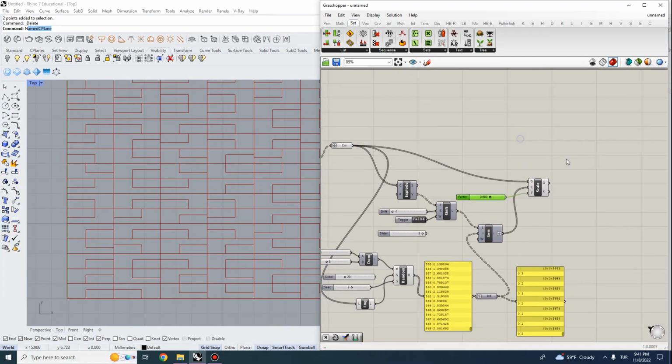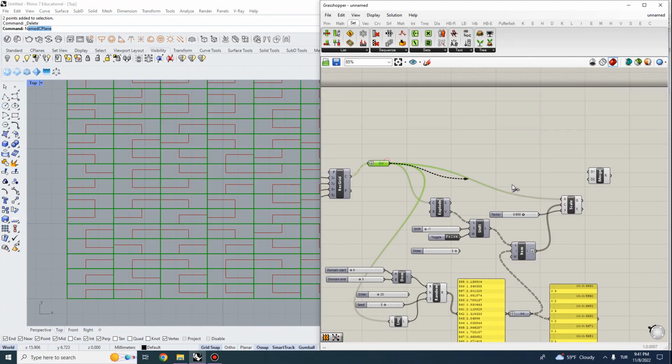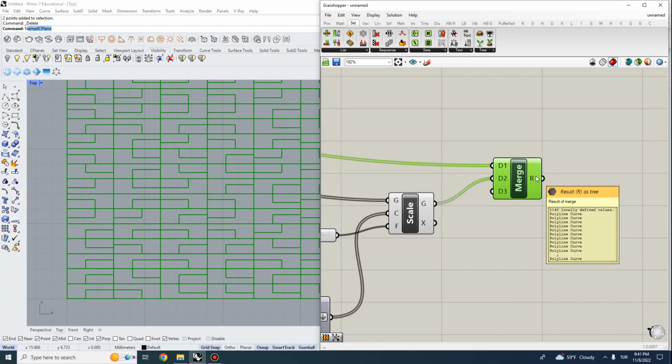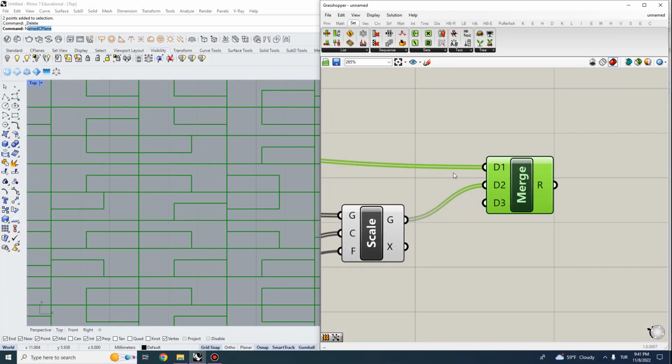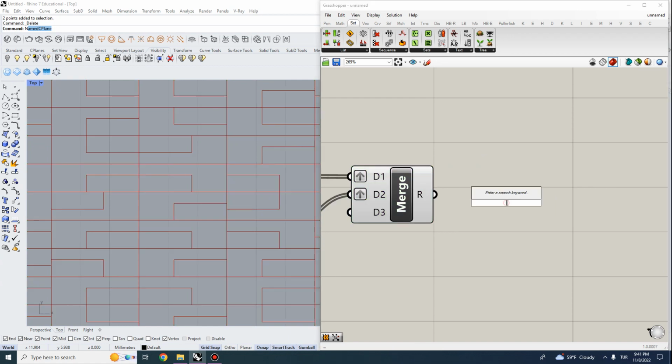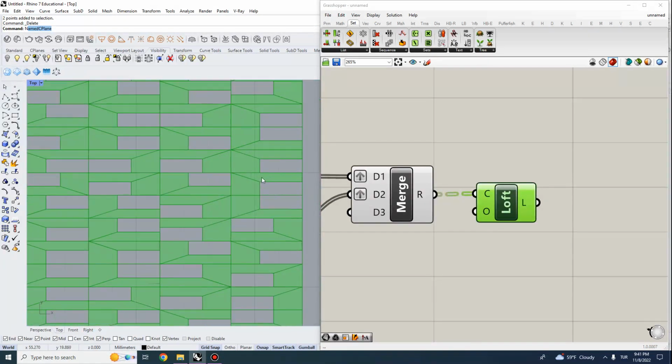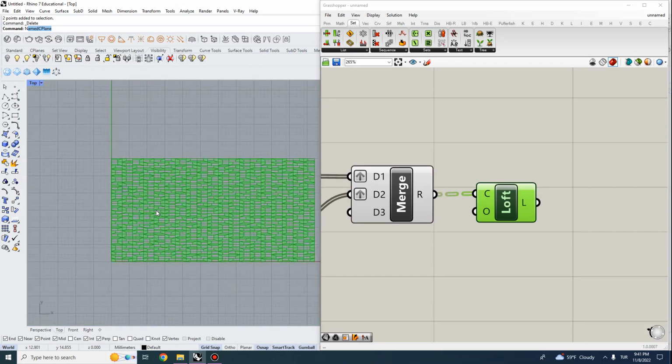And the last operation is basically to connect them into a surface. So what we could do is merge the scaled version with the unscaled version per cell, and to put them into containers of 2, we can just graft these inputs here. What that does is it basically couples each item in these lists and puts them in a single list. So if I loft these now, you can see that we will get these surfaces formed. So these are the surfaces that are generated per cell.